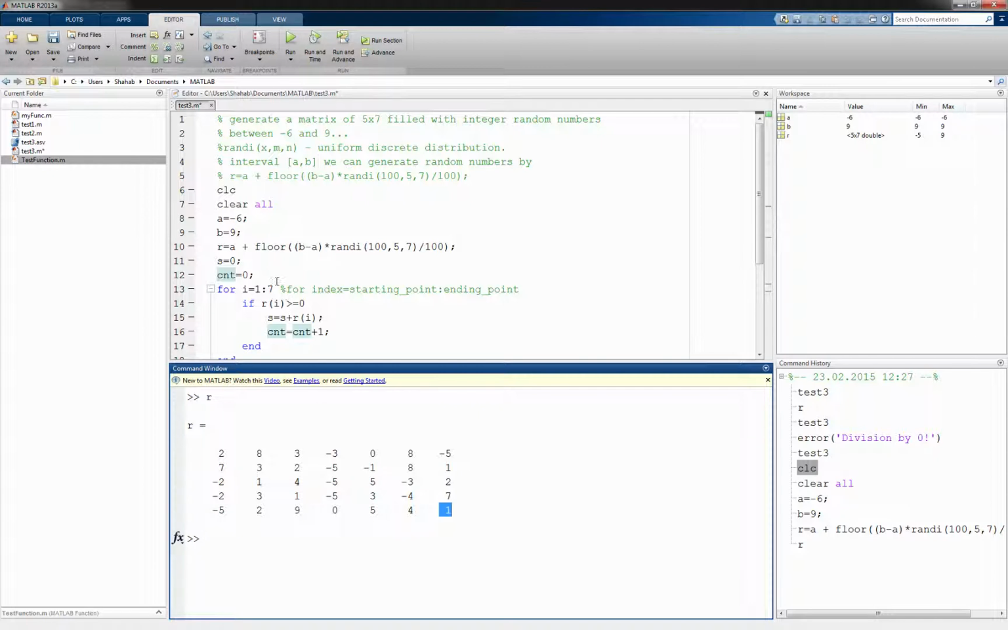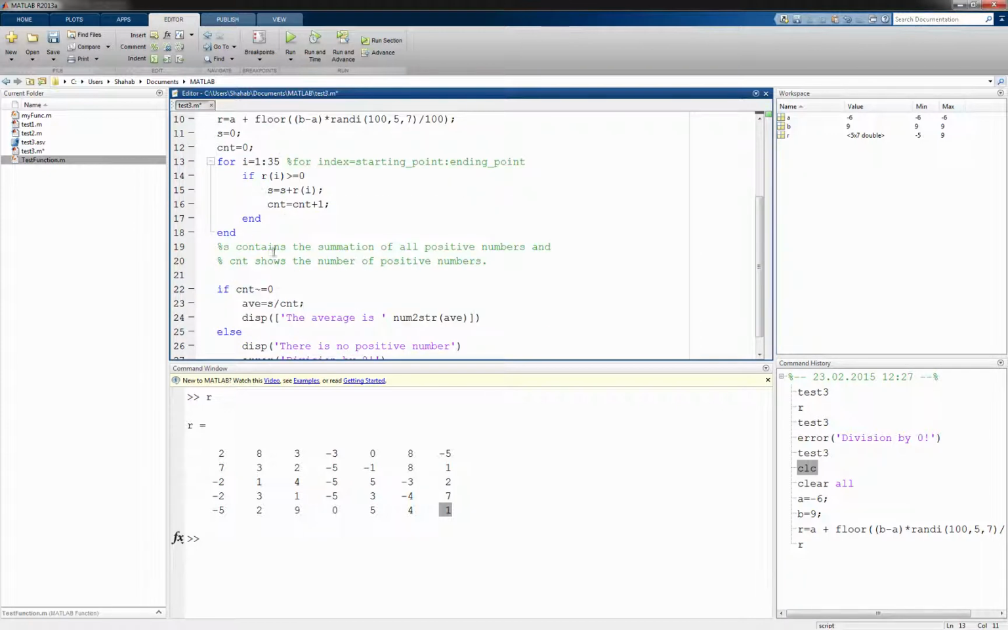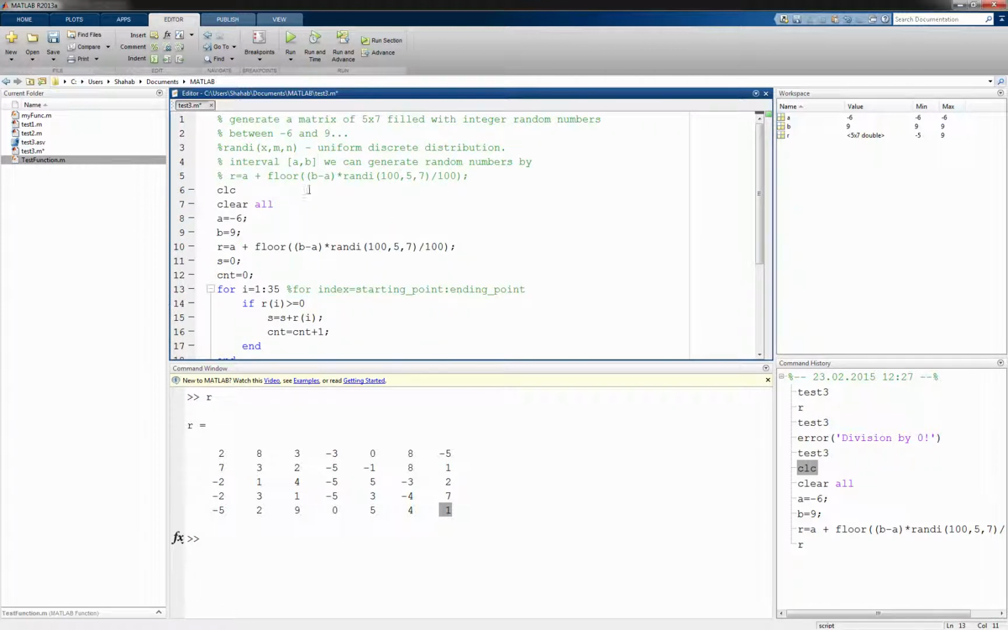Well, one way is this: I start from 1 and I go till the last value. How many values do I have? 5 multiplied by 7, which is 35. So I can check and do the process, and it can tell me the average of the positive numbers. I can run it and it tells me that it is 3. Now I run it again and it gives me 4.1.